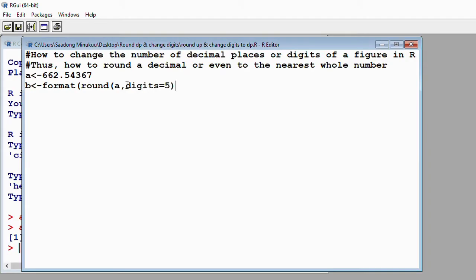You close the bracket, and then you have to indicate the number of decimal places. It's very important to indicate the number of decimal places, because if you are saying you want 5 digits, then you must emphasize that you really want 5. If you want 5 digits after the decimal point, then you must emphasize that you want 5 decimal places.